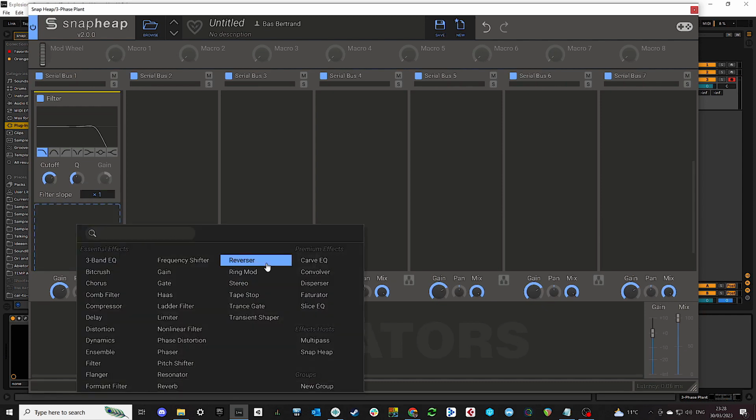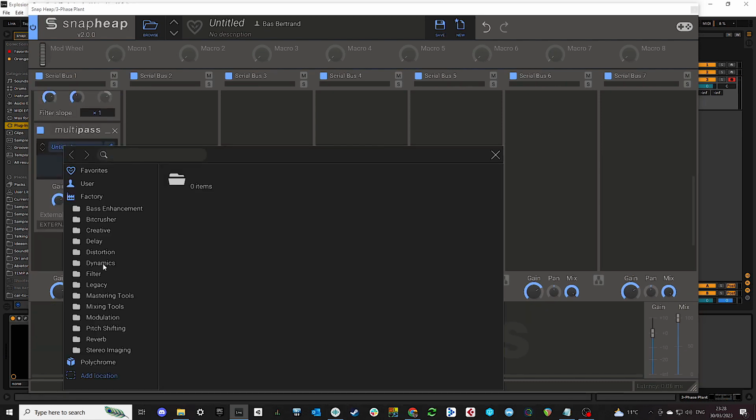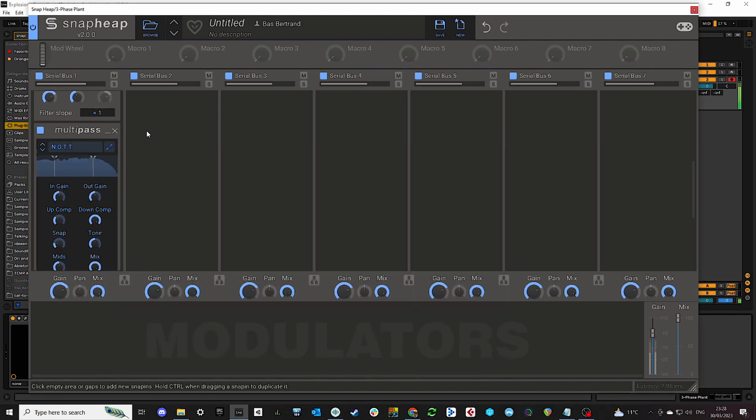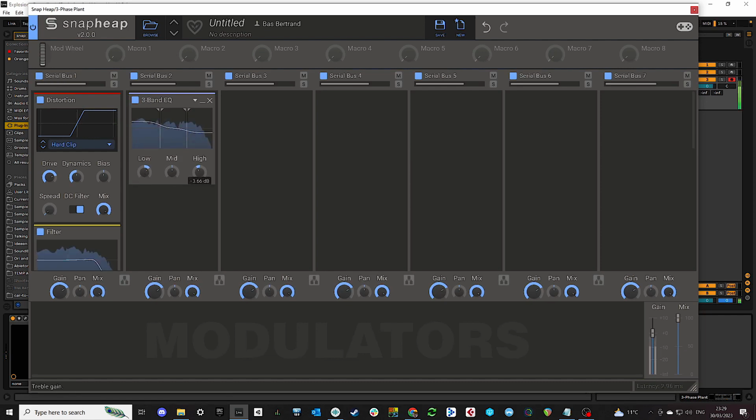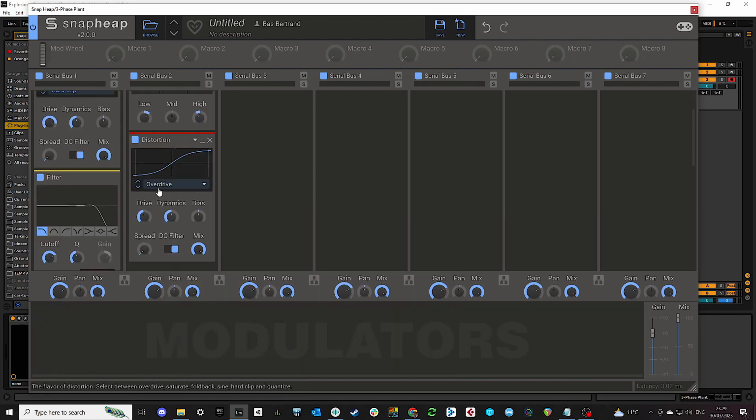And after that, we add an instance of Multipass and choose the dynamic preset of NOTT. After this, we add an instance of the 3-band EQ, boost the low, cut off the high, a little bit more drive. All right. We saturate once more with the saturation preset of the distortion. This time a little bit less. The mix a little bit over halfway. Just like so.